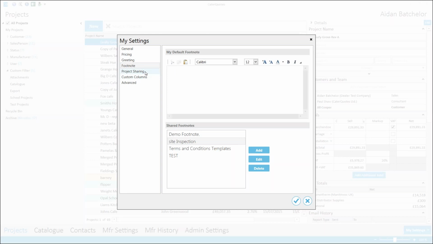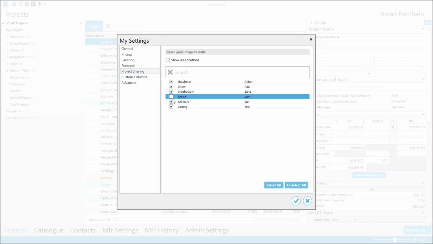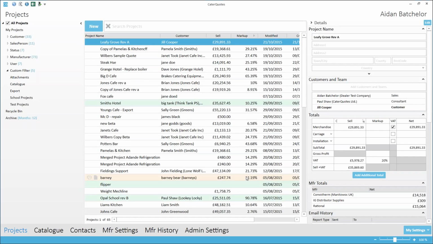If I go to the project sharing button, say Sam Smith couldn't see any of my projects at the moment and I wanted him to see them. I did have them all ticked to begin with, so you have to bear with me with that. Anyway, if I wanted to show Sam Smith all my quotes, I wanted him to be able to see everything that I do, I just tick his button and press the tick box, and then it will update on his system to show my quotes. So you can change who can see what you do. So that's the My Settings button.